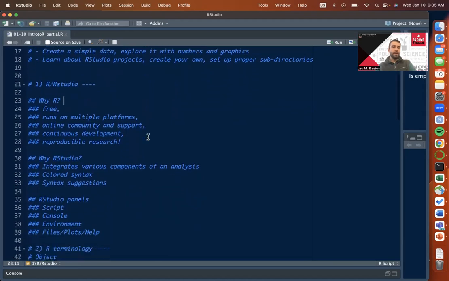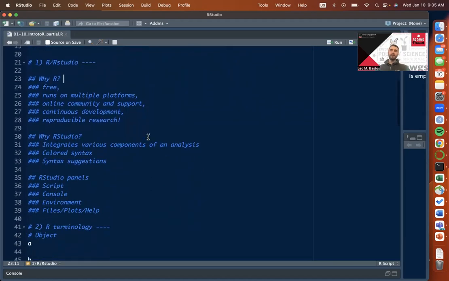All right, so just beginning here, why R? R is one of the languages that is open source. Another option would be Python. But I personally use R and like R first because it is free.